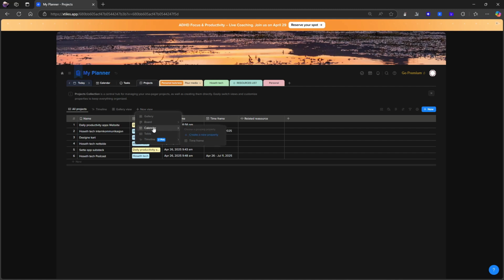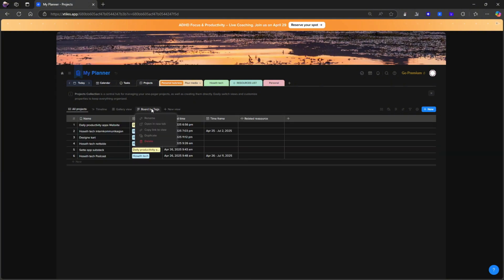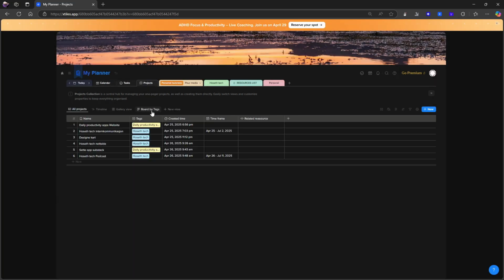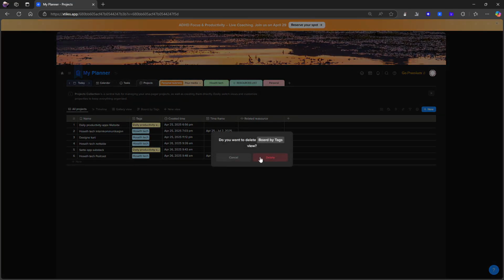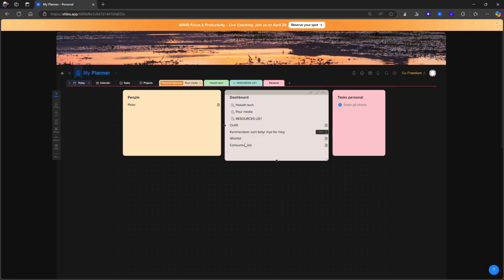Let me go and show you the board view here. Let's do based on tags. You can see that I can do it like that, but I wanted it, as I said, to be more manual. That wasn't supposed to happen. Let's delete this. Right click, delete, delete, and let's delete this as well. As I was saying, I want it to be more manual.